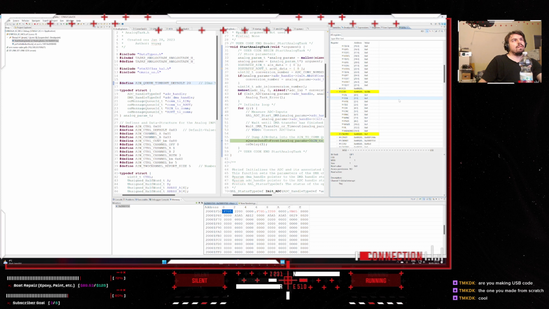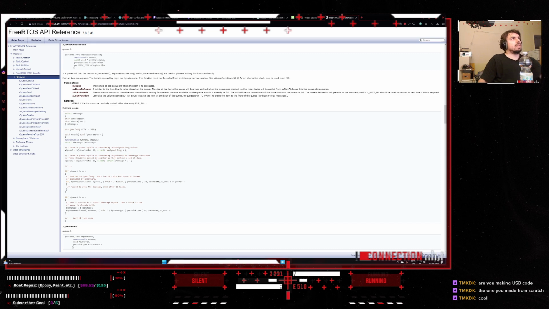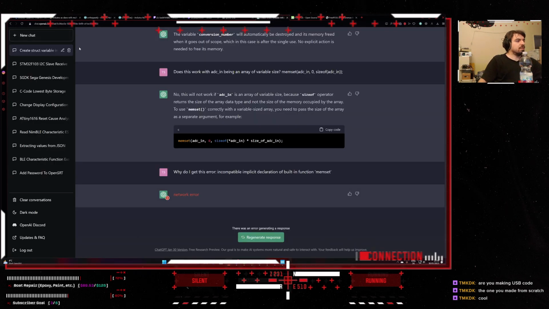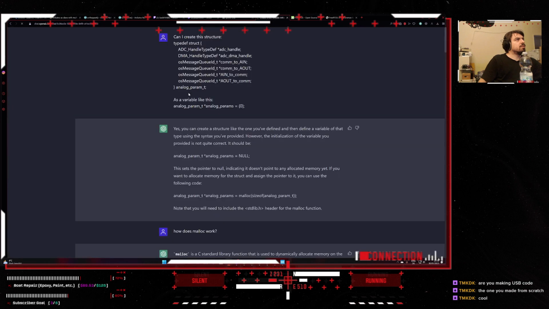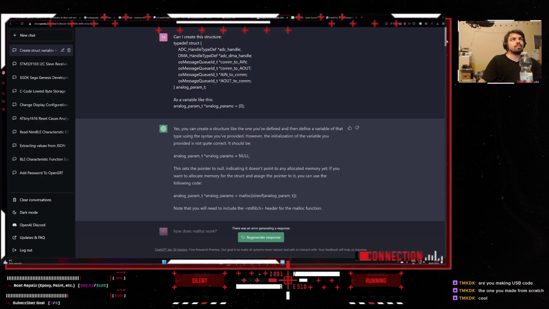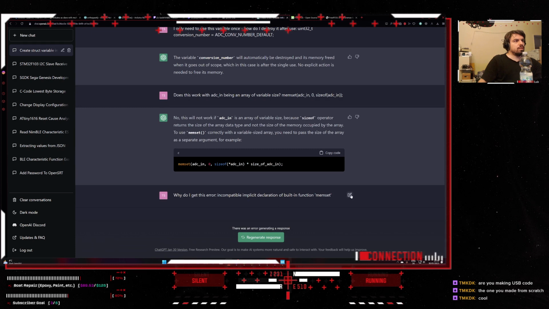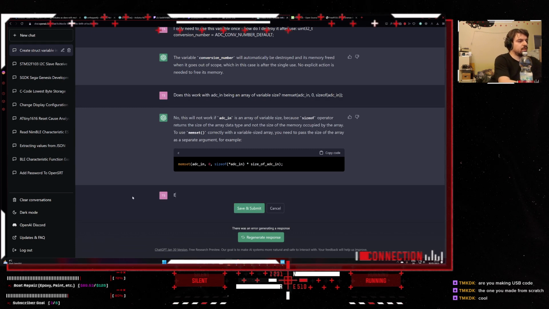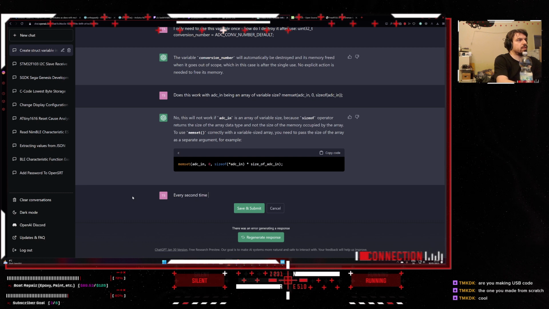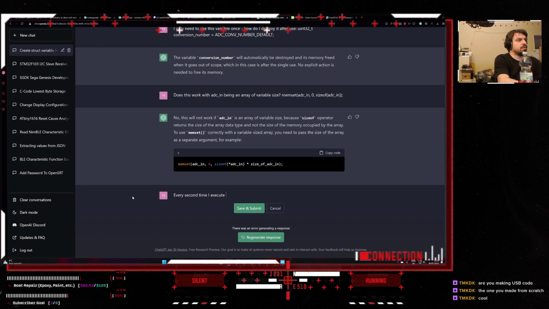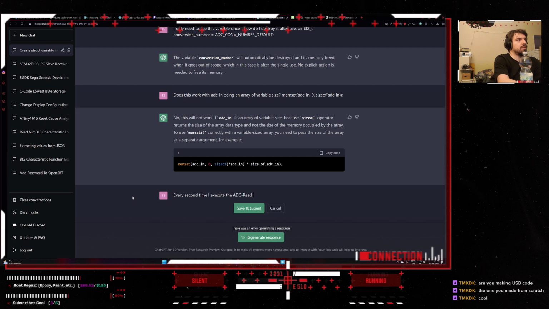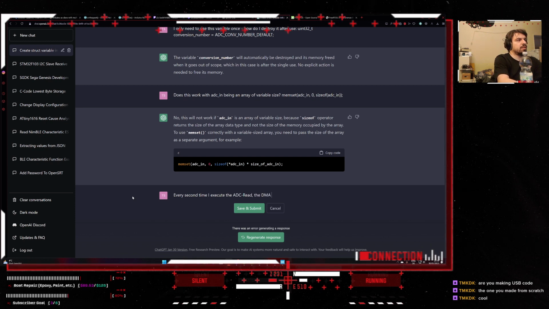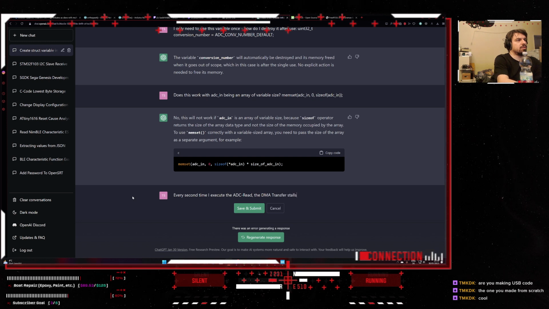So strange. Let's ask ChatGPT to see maybe it knows a solution. Every second time I execute the ADC read, the DMA transfer stalls, and I can see that there are 2 half words left in the DMA transfer.